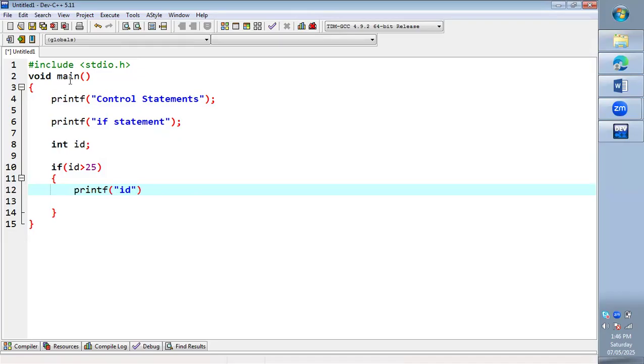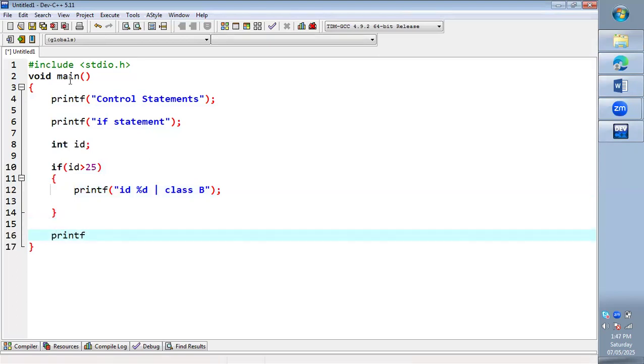Let's take ID value first. We will be printing ID value and class B. So if ID is greater than 25, we will be printing the ID value along with class B as message. And then I will come out of the if statement and I just print thank you message.